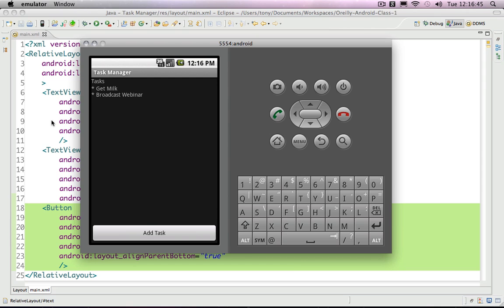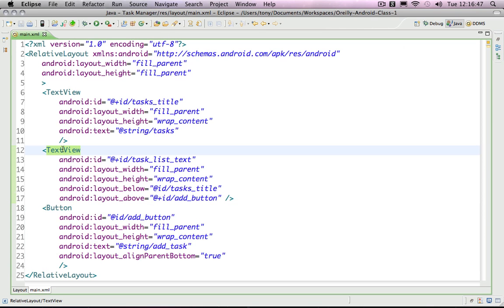So the first step is to replace this text view with a more interesting component, a new component called List View. And we want the ID to be a special ID that the Android list activity that we're going to be introducing in the next step is going to use to display that. And that ID is like this: android, back up here.